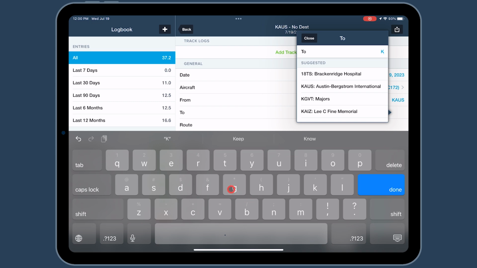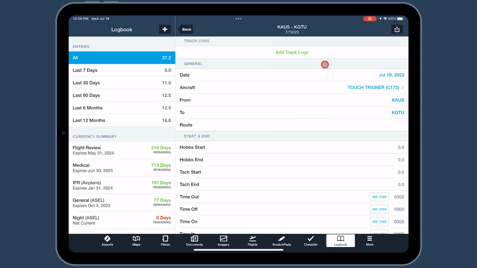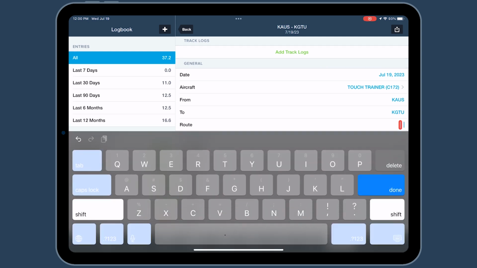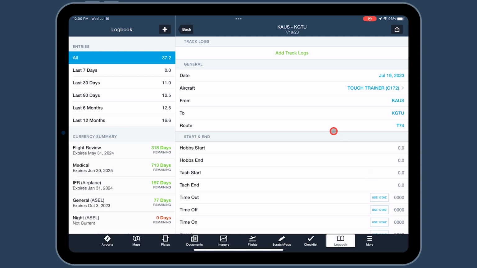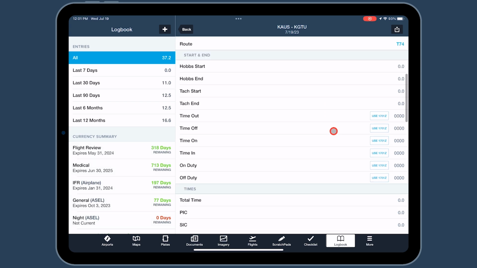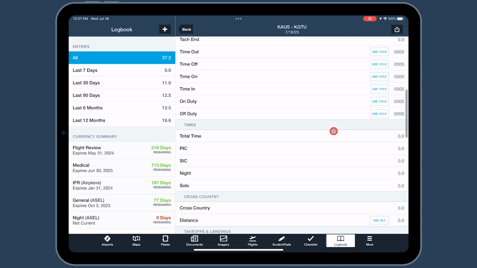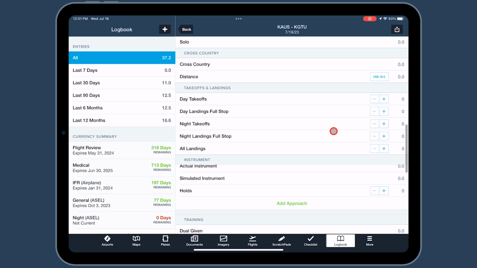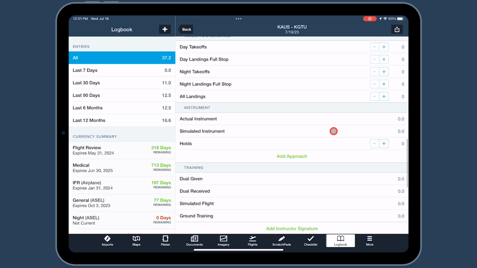Once both of these airports are entered, we'll go ahead and add a route field because that was what we simulated for this particular simulated flight. We'll go ahead and do that as Taylor and hit done. So we're not going to do any of our start or end times, so we'll go ahead and scroll past that. And neither are we going to do total times because this was a simulated flight, same with landings.